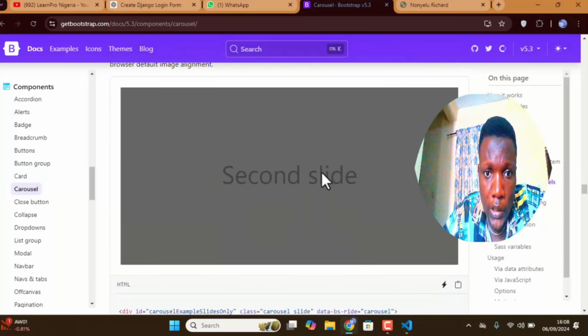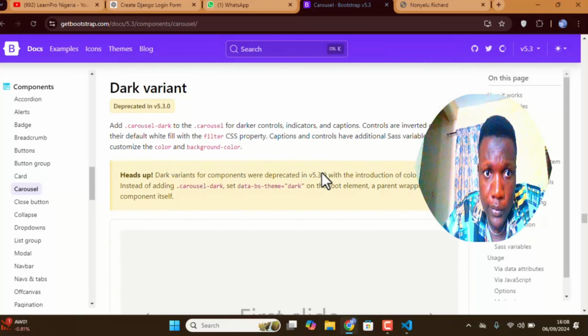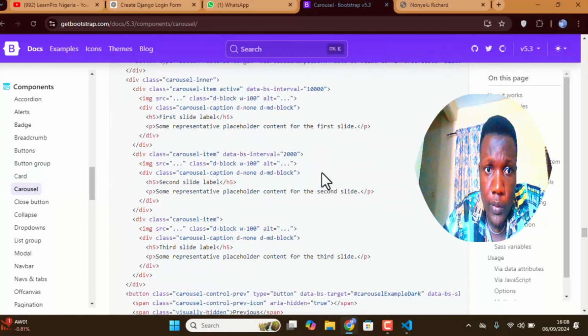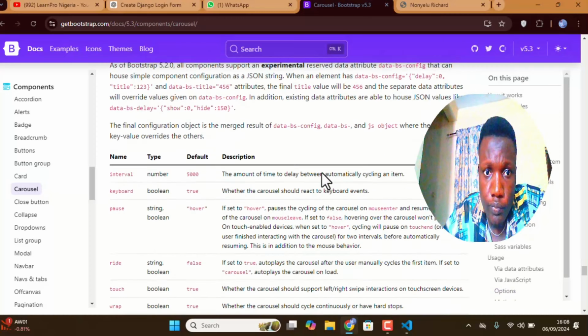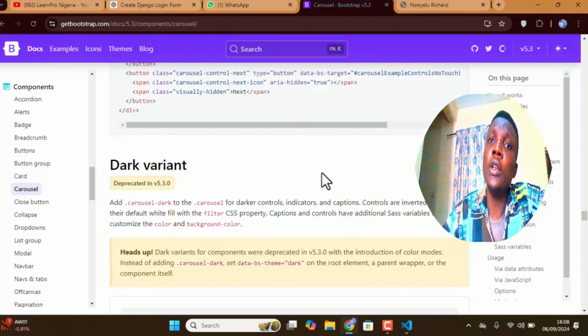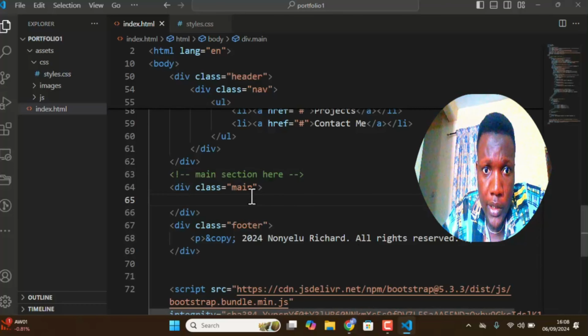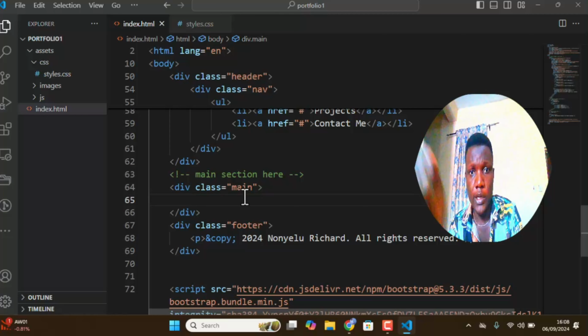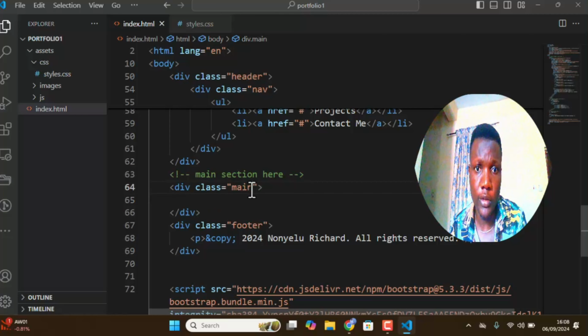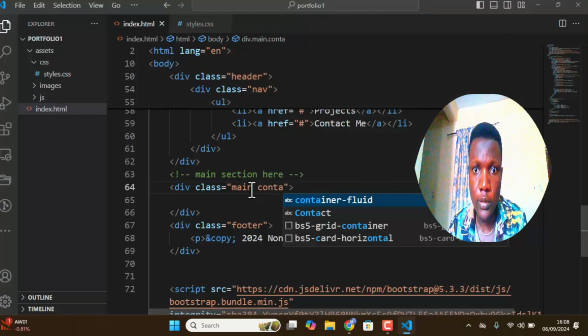Okay, so let's use this one. Back to our website, this is what we have before. We can come back here and let's make this thing a container fluid. It's going to be a container fluid, and within it we are going to have this. Let's see what we have there.